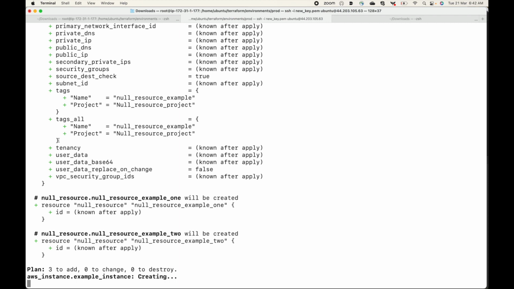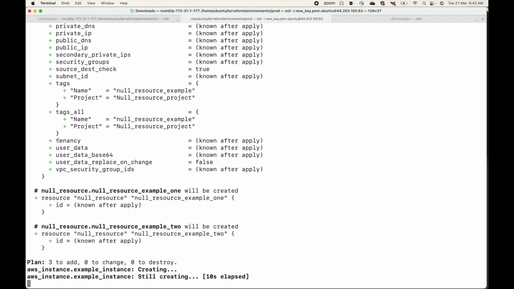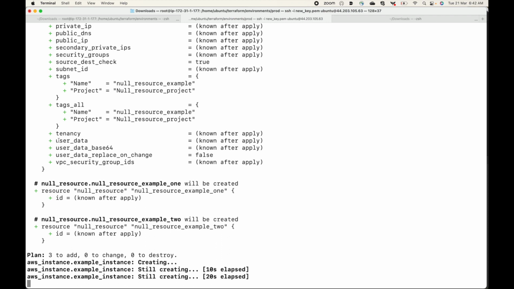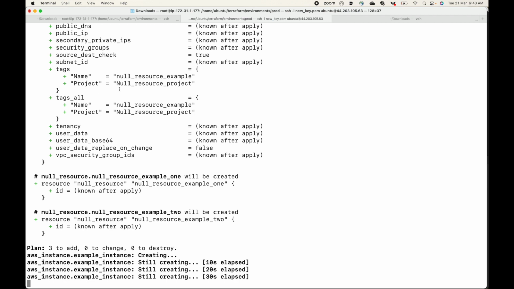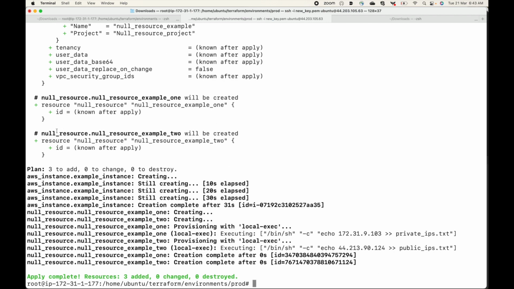The use case is, if you want to create the environment or the infrastructure for multiple environments, instead of maintaining the code multiple times, we can use one single code but with different workspaces, and then we can start executing the code for the respective environment. Just waiting for this to complete, and done.